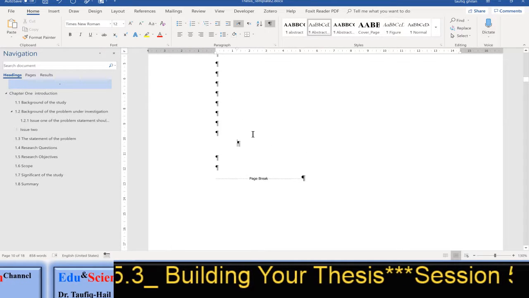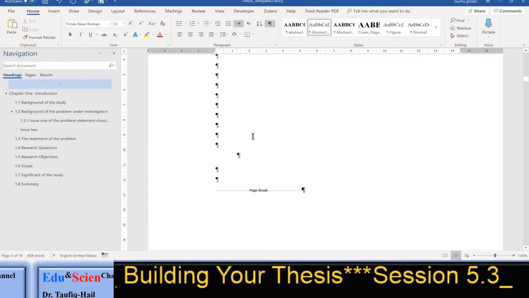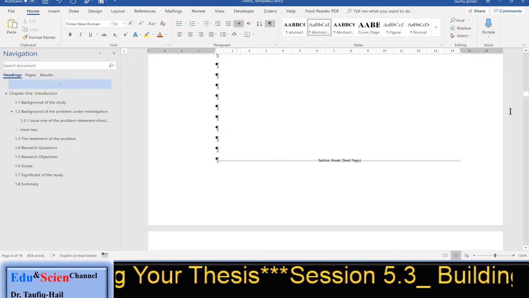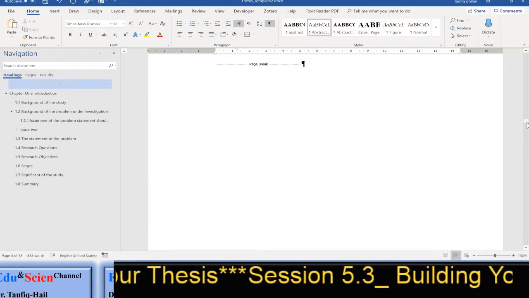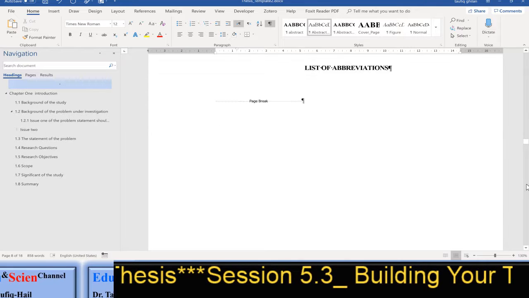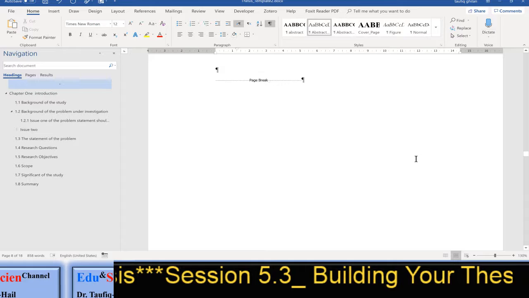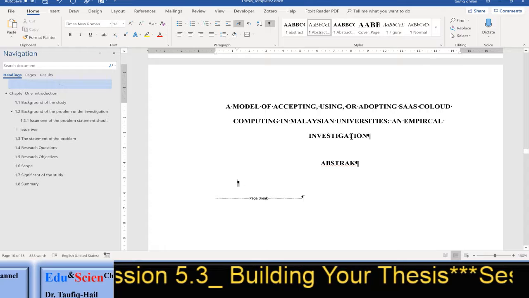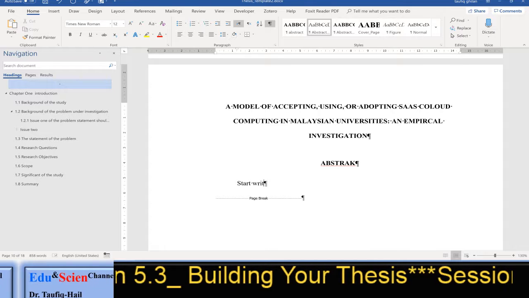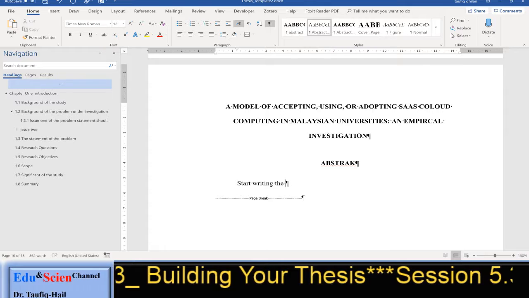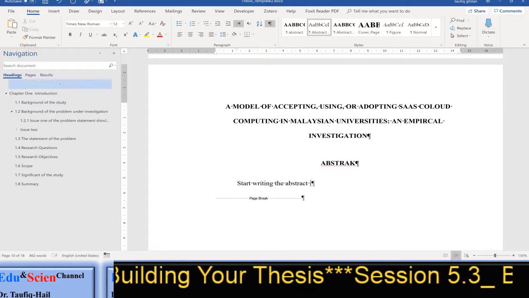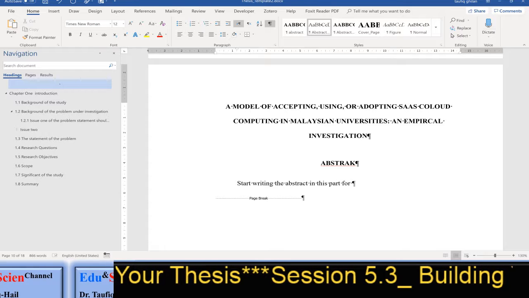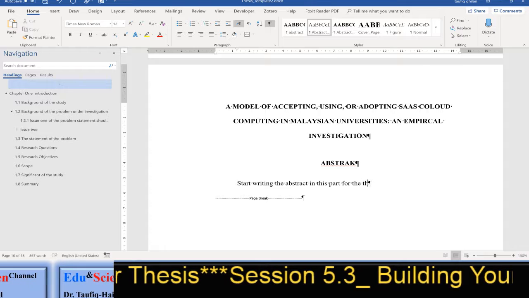So here we can write the abstract. We can start writing the abstract, and this is the abstract paragraph, we can start writing the abstract in this part for the thesis.